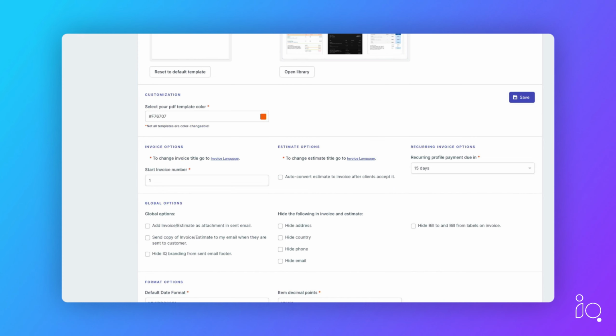Next, moving on to invoice options. So invoice start number is super important. Typically, if you're in business or creating your first invoice, I would not put in the number 1. So let's put in 2222, and then on estimate options. Now this will ensure that our next invoice is 2223, and it will go from that point on.